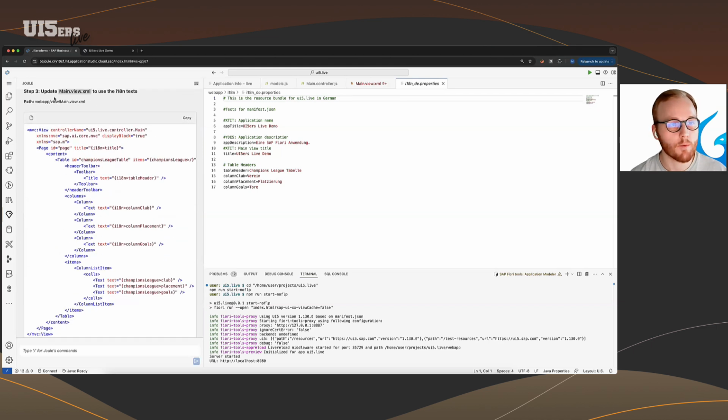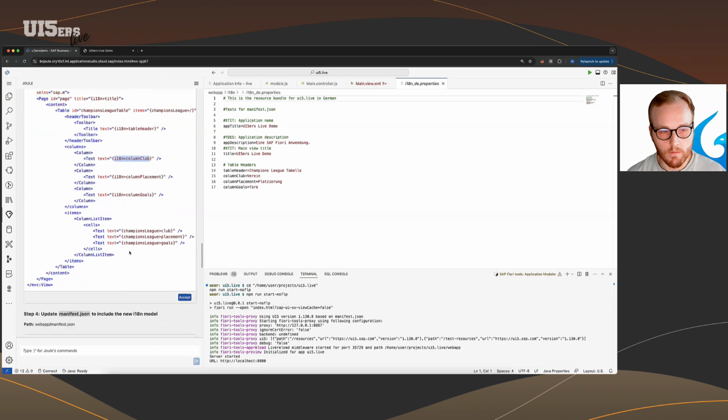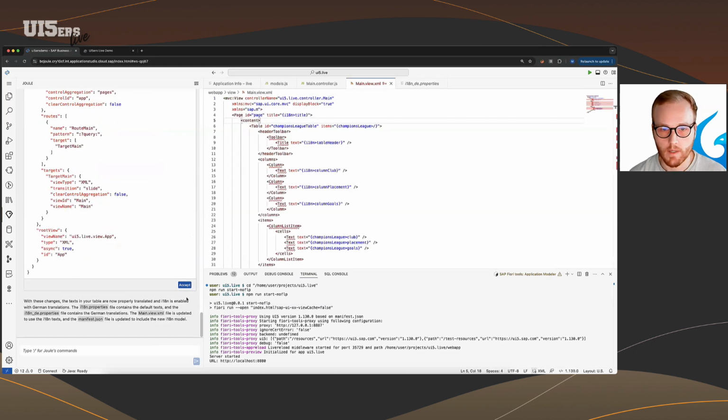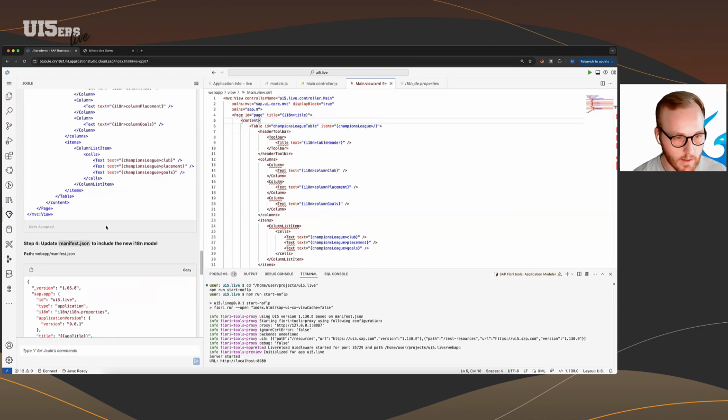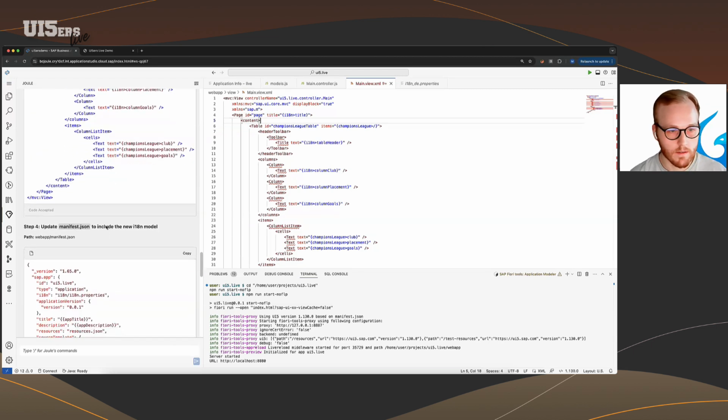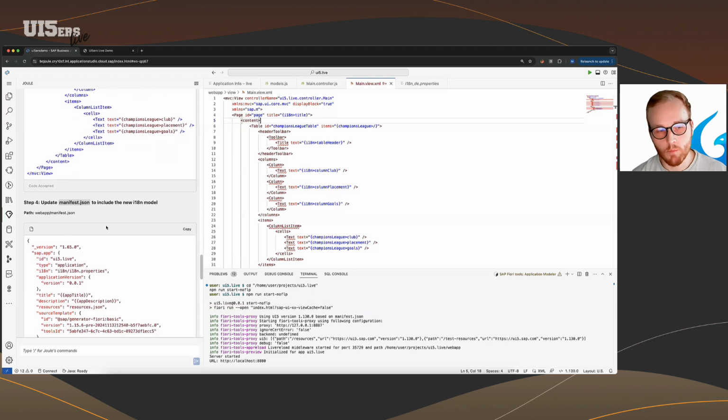Nice, this is the last change I would have expected to see, in the main.view.xml. It also uses the corresponding bindings to the I18N model instead of the hard-coded values. So I'm going to accept that. This looks good. Okay, it also says include the new I18N model.